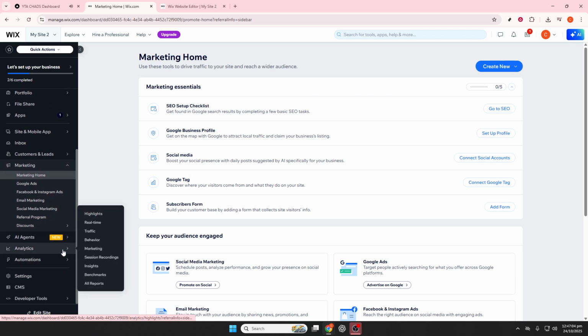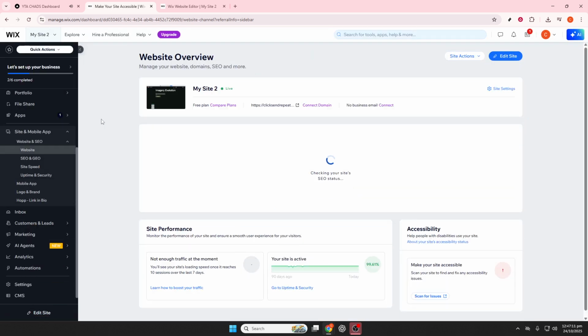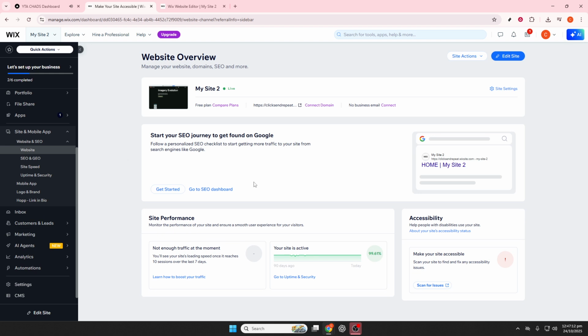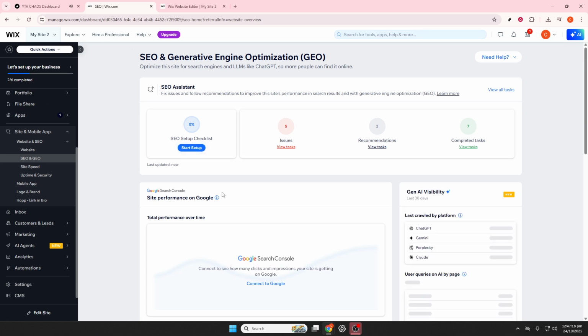Now, let's focus on your page titles and descriptions. For each page, go to Pages and Menu, select the page you want to edit, and find SEO Basics. Here, you'll want to fill in the page title, also known as the meta title, which should be between 50 to 60 characters. An example might be Best Vegan Recipes, Green Eats Blog. For the page description or meta description, aim for around 150 to 160 characters, making sure to include your main keyword naturally. This keeps the text authentic and avoids keyword stuffing.